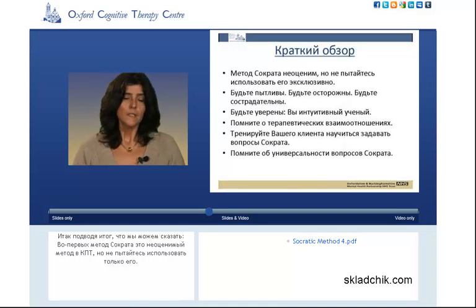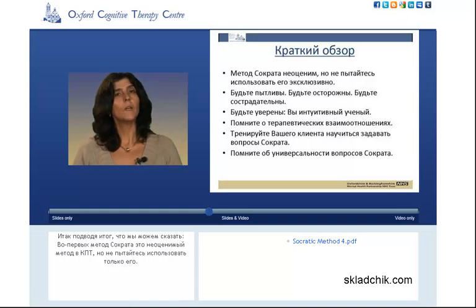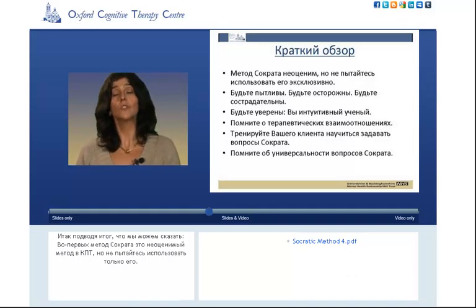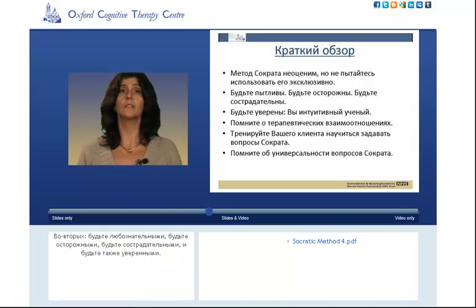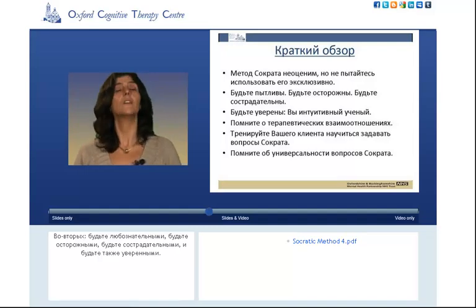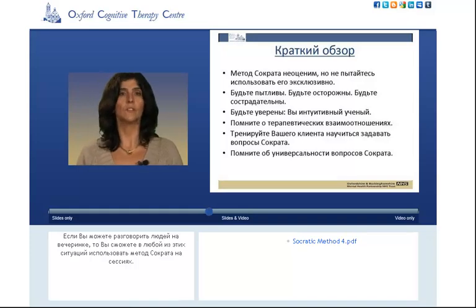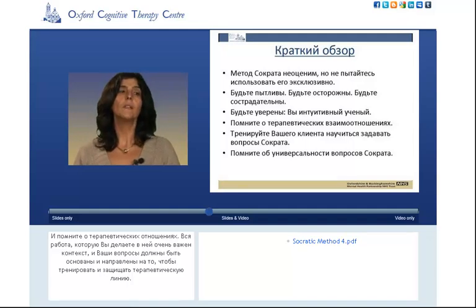So in summary then, what can we say? Well, first of all, Socratic method is an invaluable technique in CBT, but don't try to use it exclusively. Secondly, be curious, be cautious, be compassionate. Be confident also. You're an intuitive scientist. If you can walk into a dinner party and chat someone up, you can do Socratic method in sessions. And remember the therapeutic relationship.